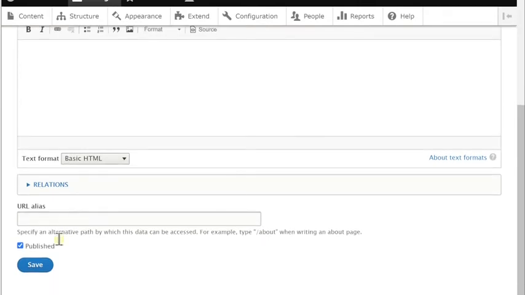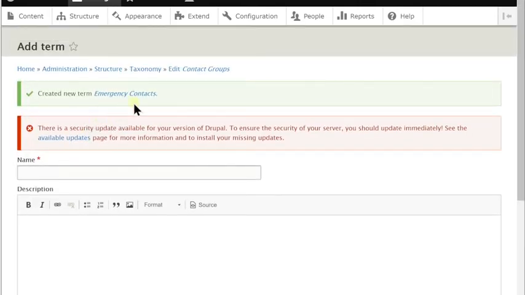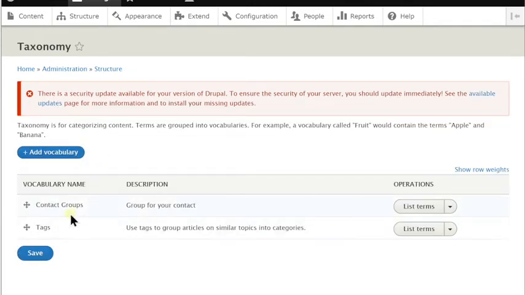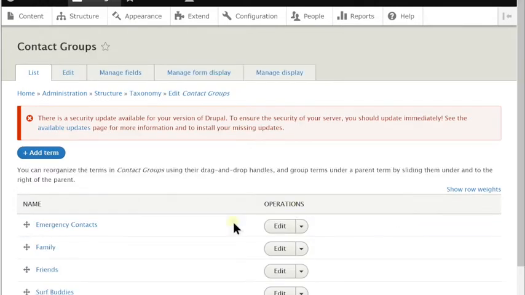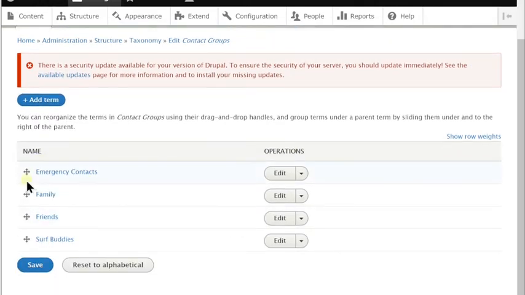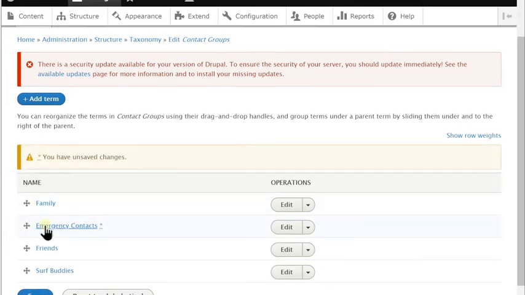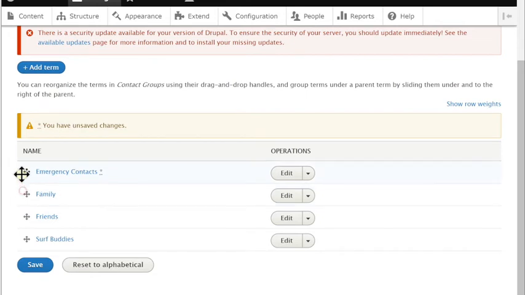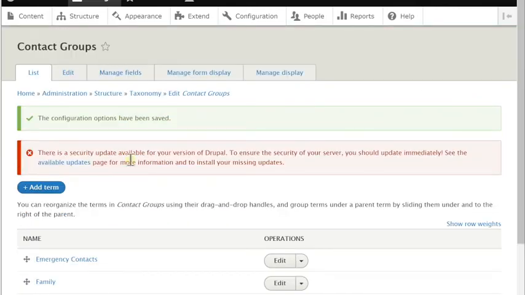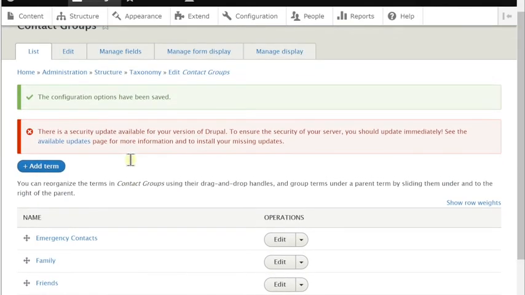So it's saved. We have a list of taxonomies now, so if we go back, we'll see here's our taxonomies, contact groups. We can go ahead and hit list terms, and we'll see the ones we just added. You can reorganize these. They're in alphabetical order by default. All you've got to do is just drag and drop with the little plus here, and wherever you want to put things, you can. And just hit save after you've made your change. And that is how you make a taxonomy and associate terms to the taxonomy.